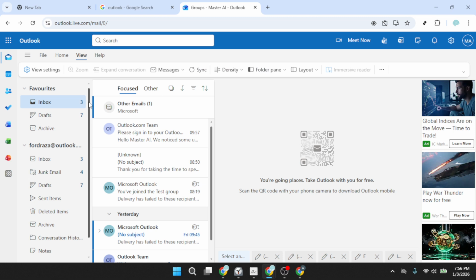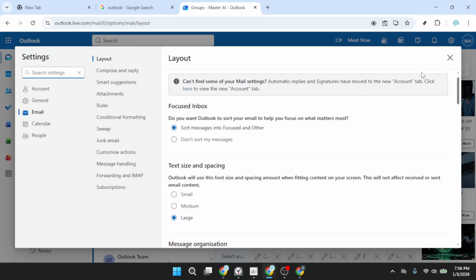Once your inbox is open, look to the top right corner of the page for the small gear icon. That's the settings icon. Click it to open the settings pane on the right side of your screen. This panel gives you quick access to common options, but we're going a bit deeper to reach notification controls.